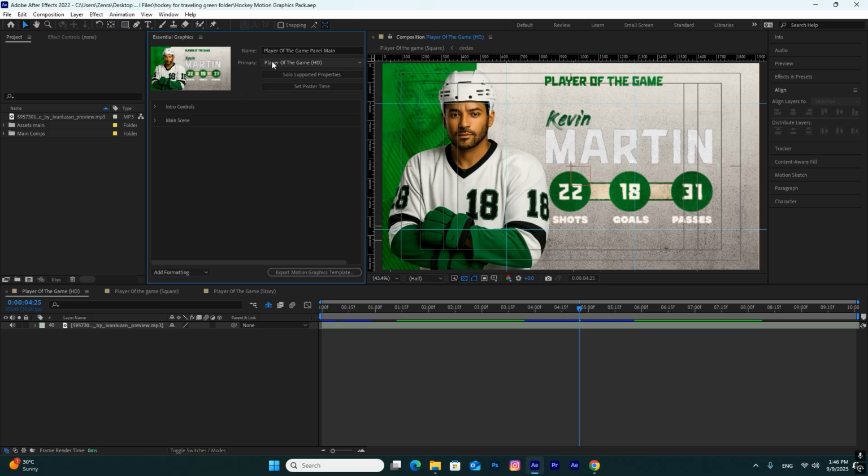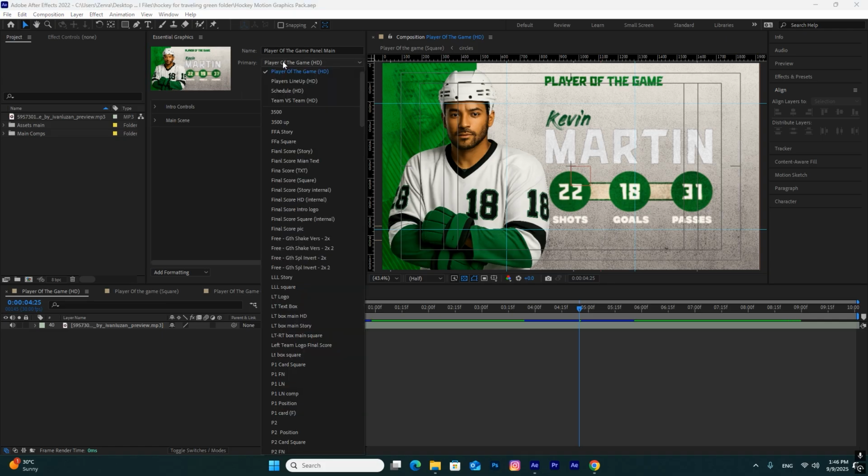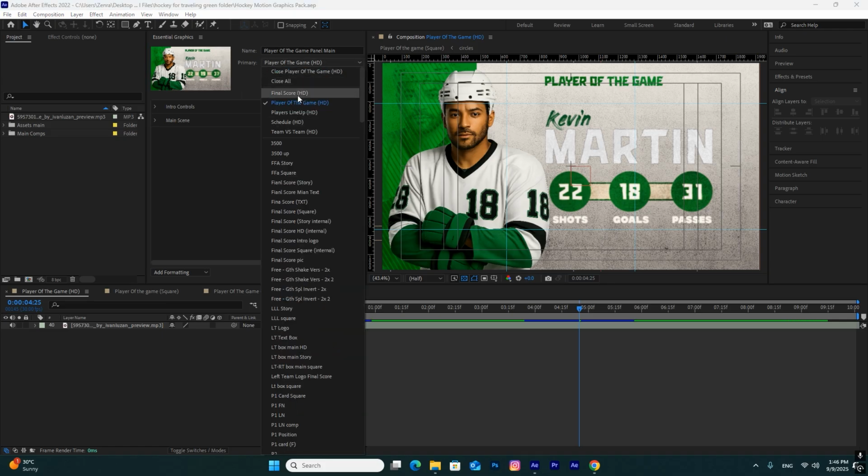And this basically will decide what kind of template you are controlling. So if you go down here, the first few options, final score, player of the game, players lineup, and schedule, and team versus team, all of those, they have HD next to them. Those are where you have to choose when you are editing the template.